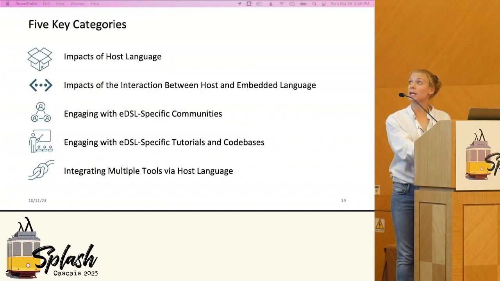We have five key categories of findings in the paper listed here. Impacts of host language, impacts of interactions between host and embedded language, engaging with eDSL-specific communities, engaging with eDSL-specific tutorials and code bases, and integrating multiple tools via the host language. And I'm just going to go into a few findings here. But in the paper, we try to frame this also as things that we find that back up common tenets that we read about in the design literature, and also places where we actually find contrasting information, where we might want to rethink common tenets, especially in light of the idea of a new type of audience using these tools.